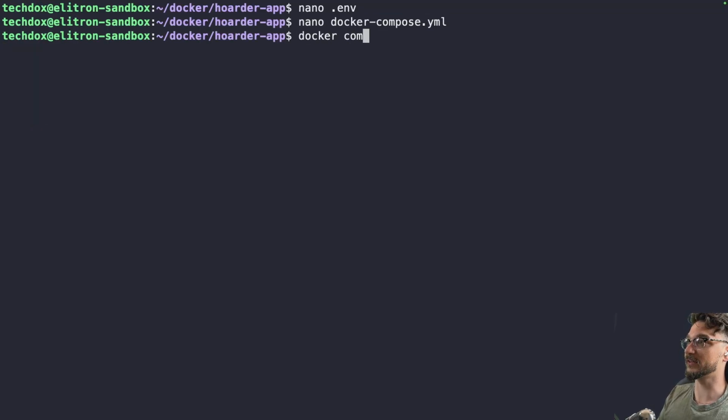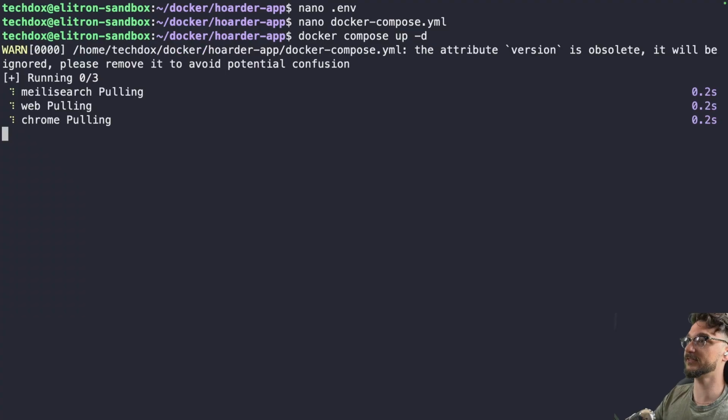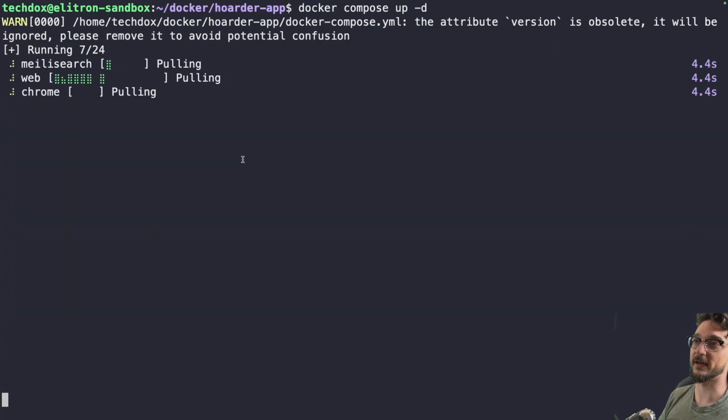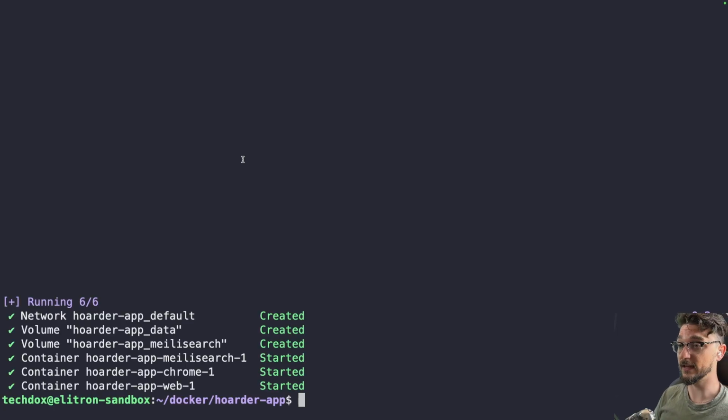And now if I do a docker compose up -d and hit enter, this is going to grab the images. So again, Hoarder is made up of 3 images, right? It's got the search functionality, it's got the web, and then it's got the Chrome. And so one of those is the authentication part of Hoarder. It's creating the network, the volume, and it just spun up those containers.